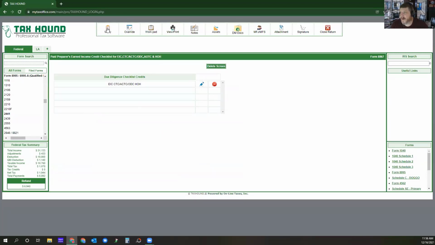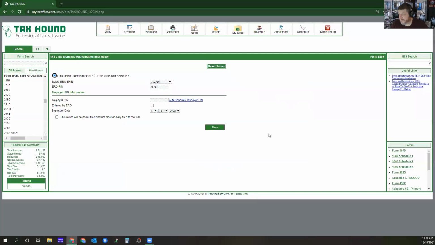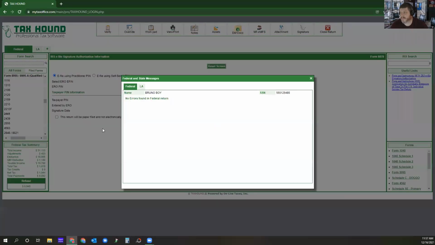All right, so now we're going to verify. So the last thing that we have left now is the taxpayer PIN information. So we're going to click here to update. Your ERO PIN and EFIN should already be set for you. If for whatever reason the ERO PIN is not set, reach out to me and we'll get it straight. All you're going to do in here is click auto generate PIN, check the box that says entered by ERO, and then click save. Okay, and now we're done. This return is done. We have no verify errors.